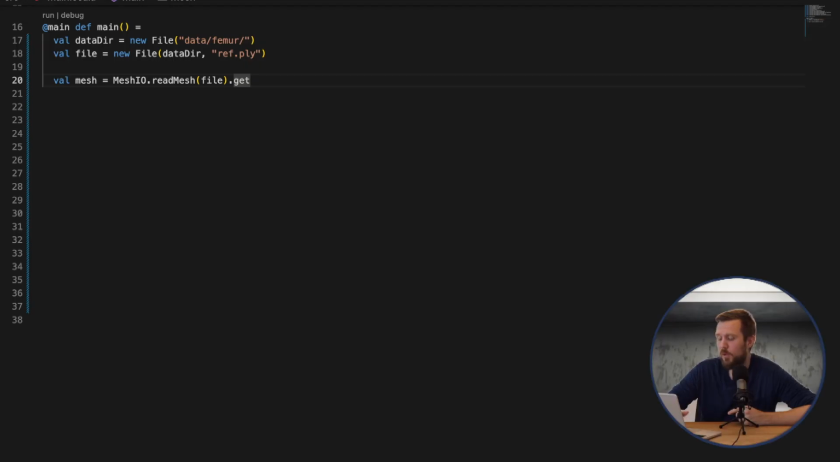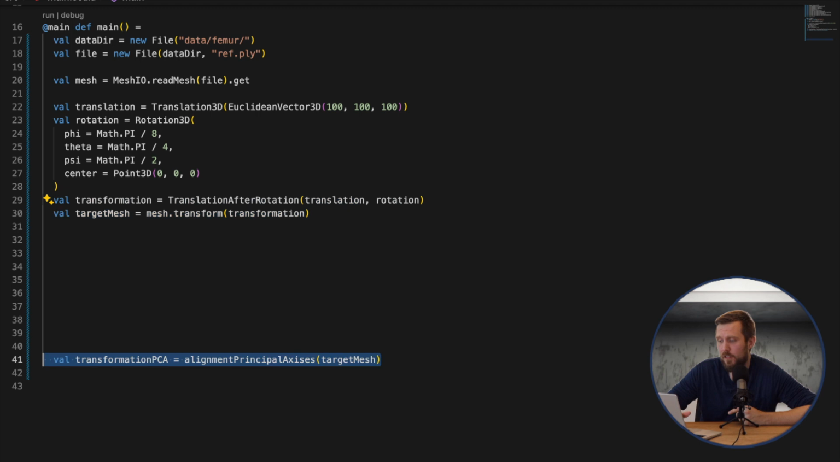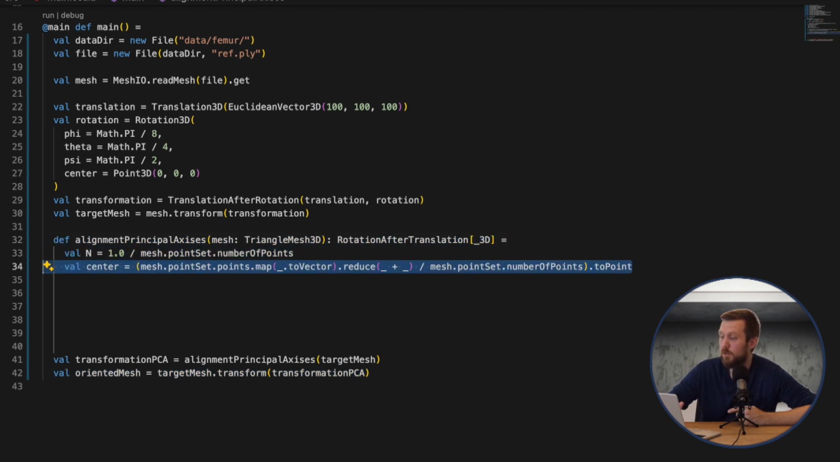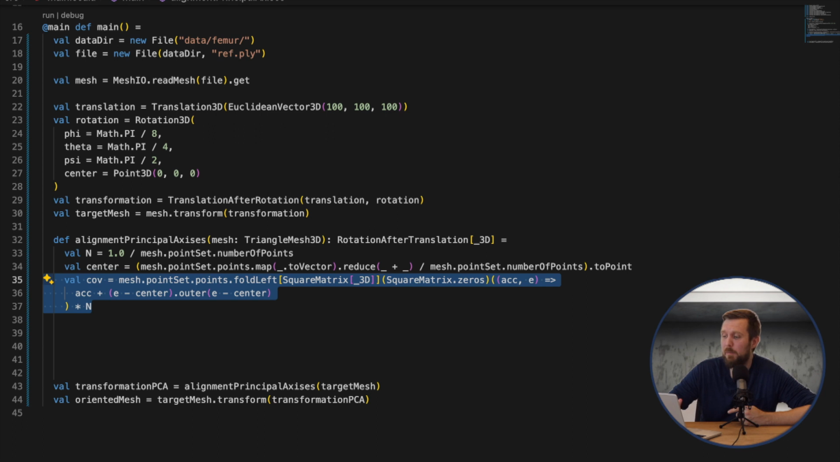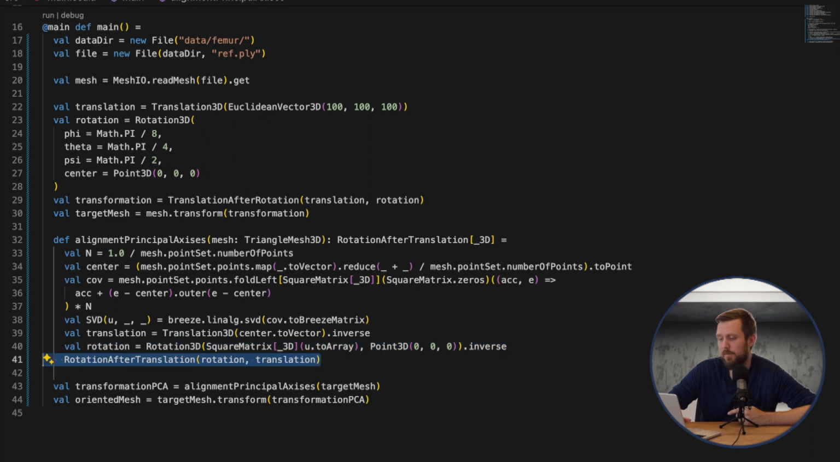Initially, the femur bone is well aligned, so we'll first create a random translation and rotation and apply that to the mesh. Then we'll create a PCA alignment function, which will return a transformation which we'll eventually apply to the mesh. In the function, first we'll calculate the center of the mesh. Then we'll calculate the covariance matrix of all the mean-free points of the mesh. And finally, we'll compute the rotation matrix using singular value decomposition.